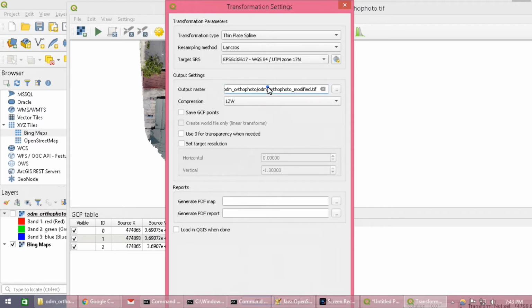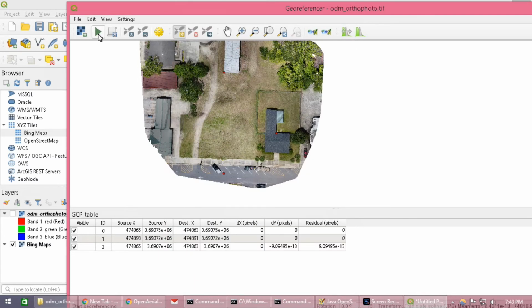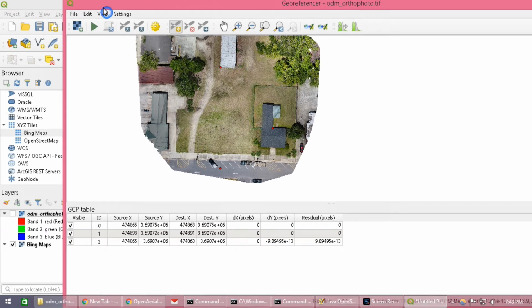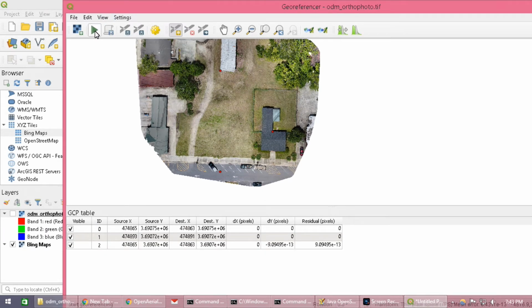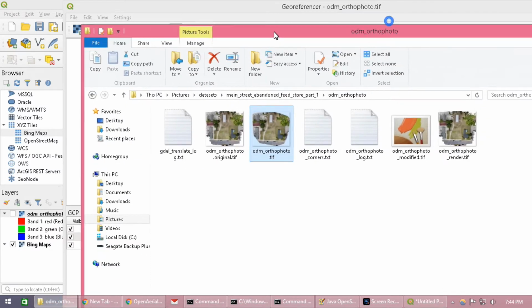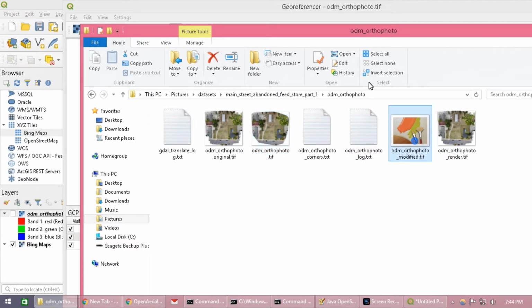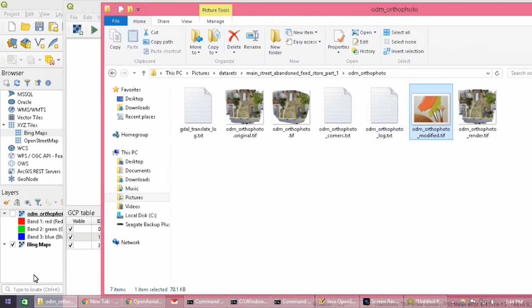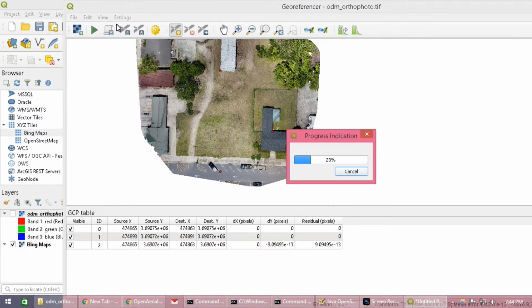Let's see if we can press enter to make this work. So enter. Okay, good, it worked. Normally my screen resolution isn't that low. Now we're going to click the play button again, and it's going to process it. Once it's done, we're going to have another file here called ODM orthophoto modified. Oh, there it is. And we're going to drag that into QGIS and see if it's aligned well enough.